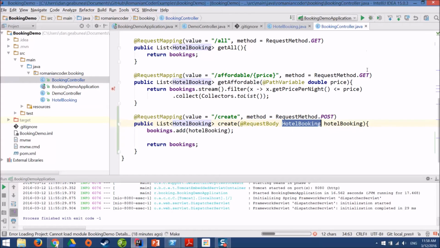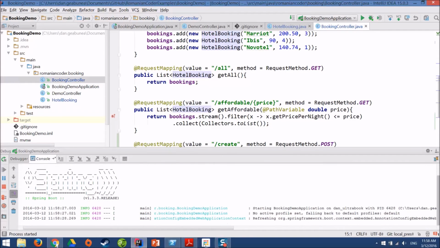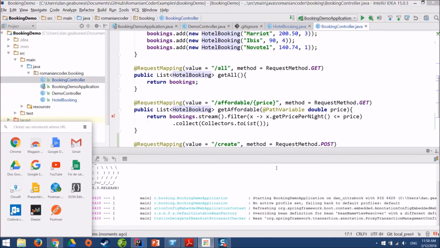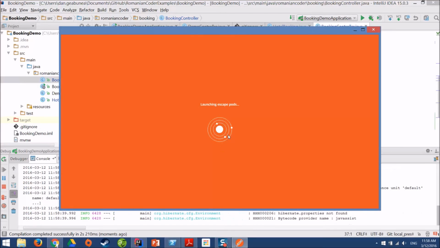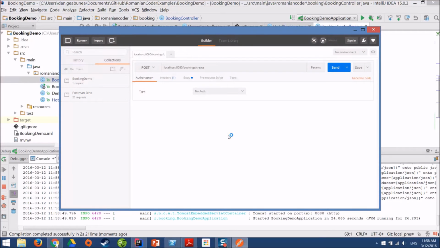I'm actually going to run it in debug mode, and in order to test this I need to use a REST extension which is called Postman. You can download it on the Chrome store. Okay, so I'm firing up Postman. Okay, the application is up.